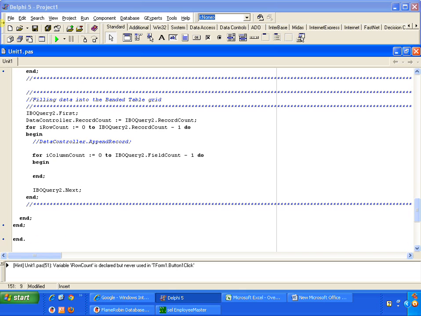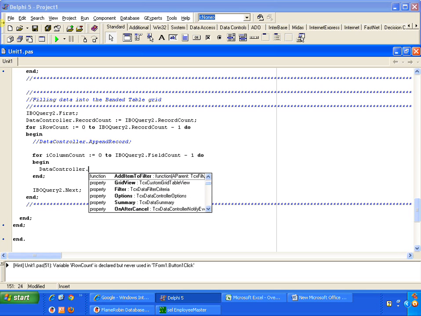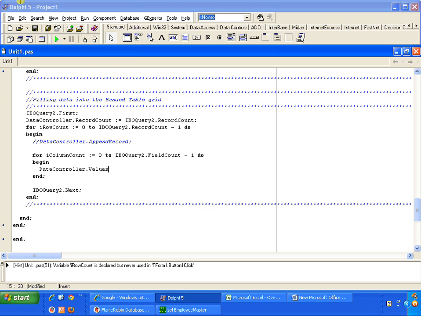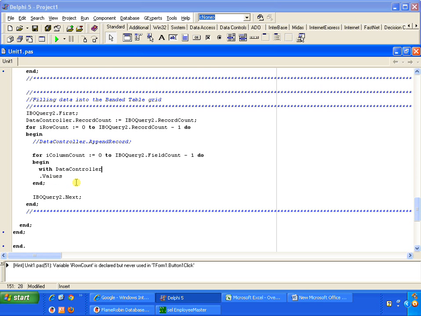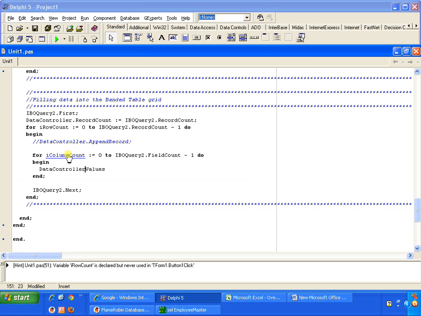As we know, for filling the data for the respective cell, it is the grid view, and then data controller you could say, then you could say values, like this. But what is happening now is that this data controller would repeat all the time here, so we would take this also outside. We'll be making it with data controller do, and then you could say values here, begin and end. But since it would increase our number of statements, the best way is to have it the other way. I just showed you how you could do that also.